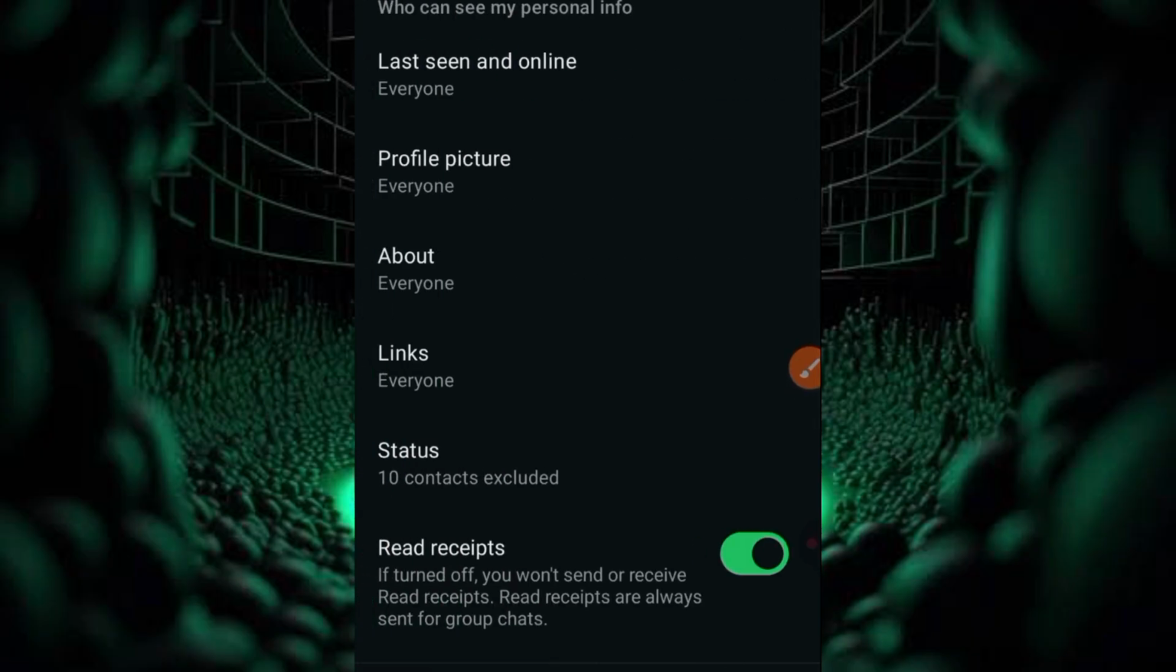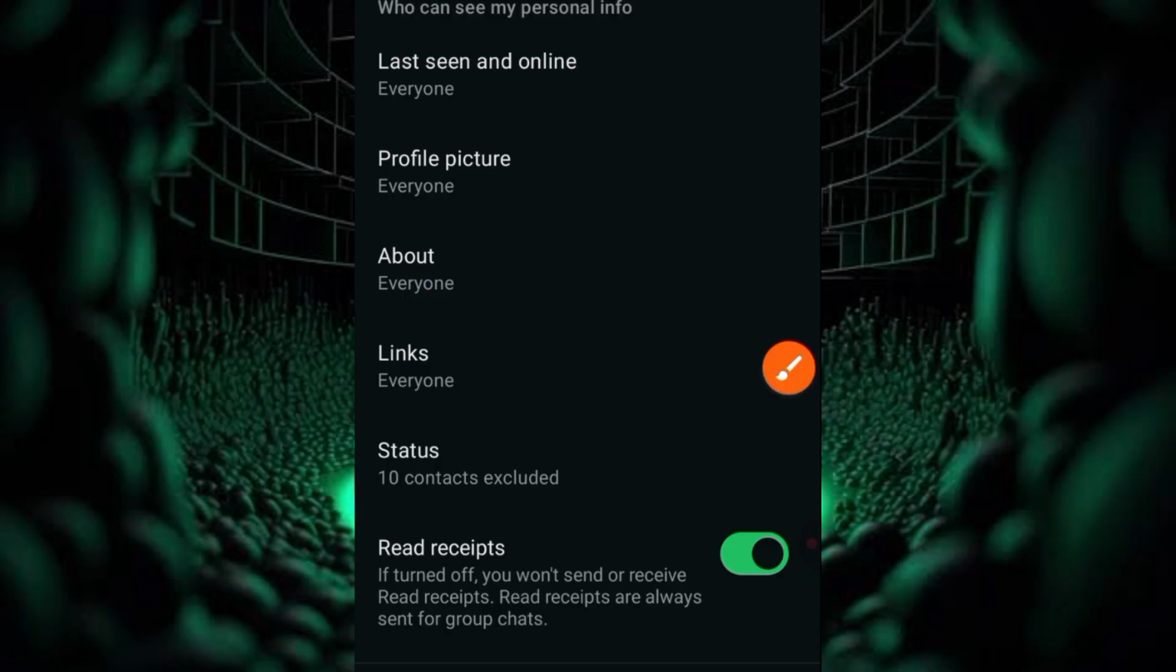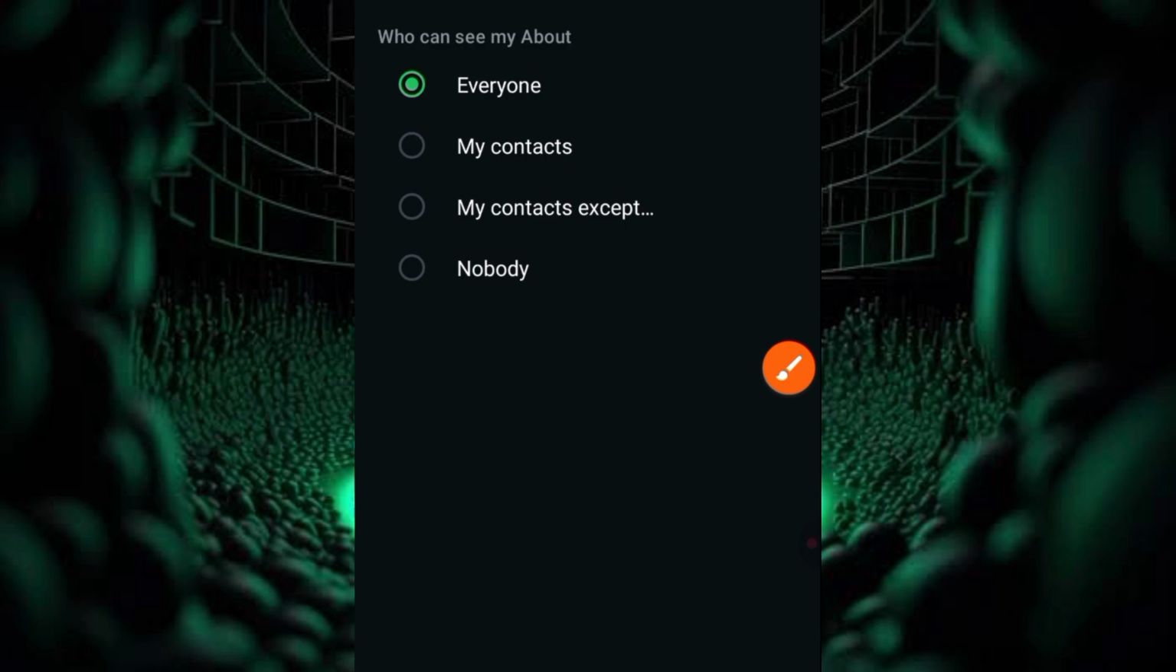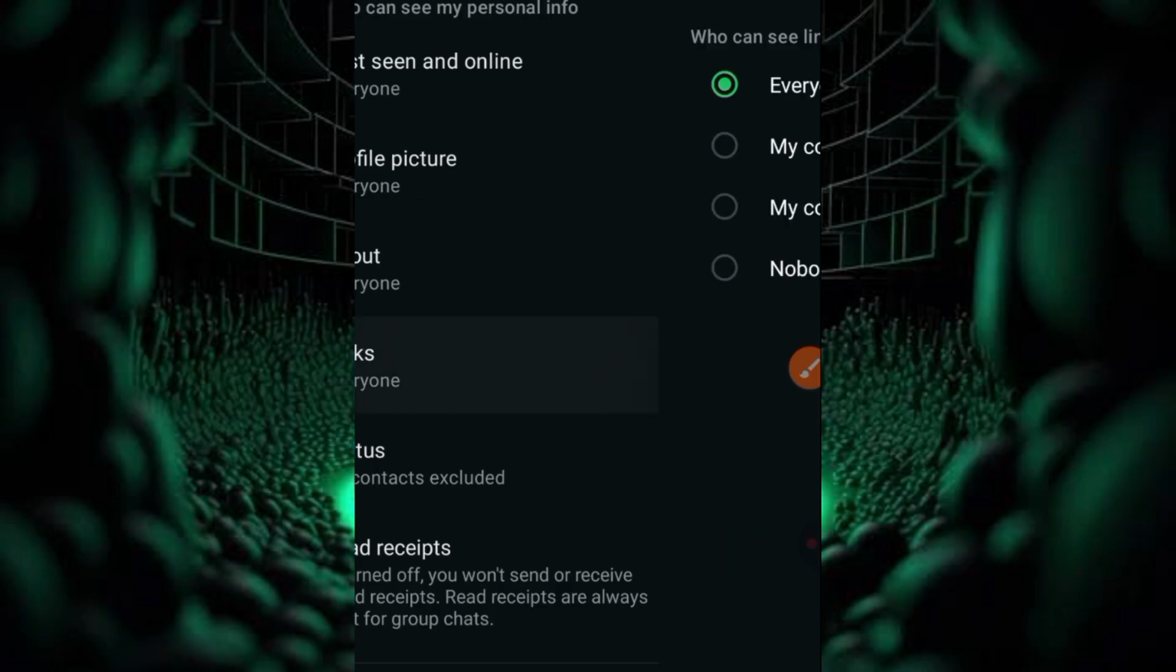And another thing is your about. As a business person, some persons, their about is also hidden. If people cannot know anything about you, then how do you expect them to trust you or have faith in you? If your about is nobody, then how do you expect people to trust you? So you need to make sure your about is on.